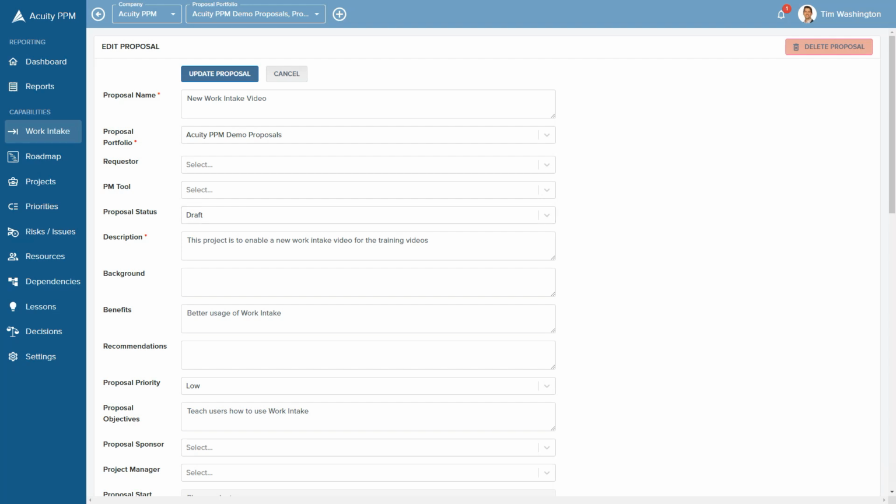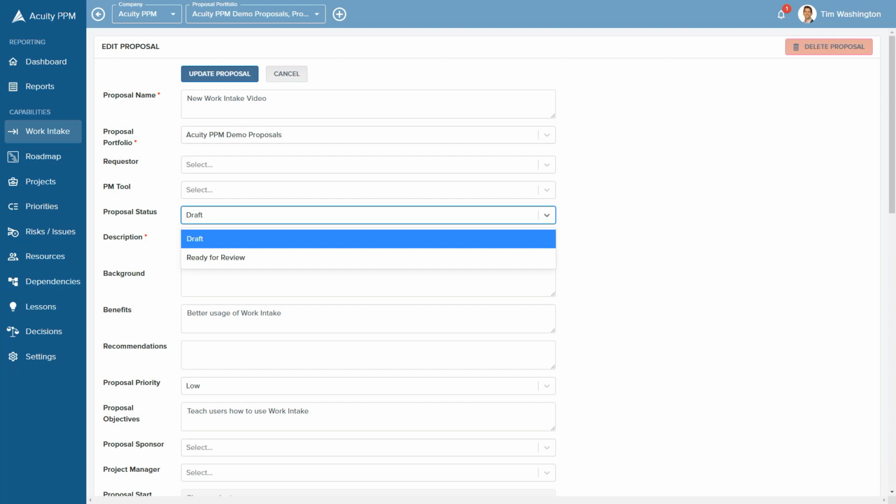Now, there is a proposal status, and right now the status options are draft or ready for review. When a proposal is first created, it starts as a draft proposal. The assumption is that there may be additional work needed according to your organization's internal process for collecting and validating specific information before going to a leadership review. And so the assumption is once you have collected all the necessary information according to your organizational process, you could change this to ready for review.